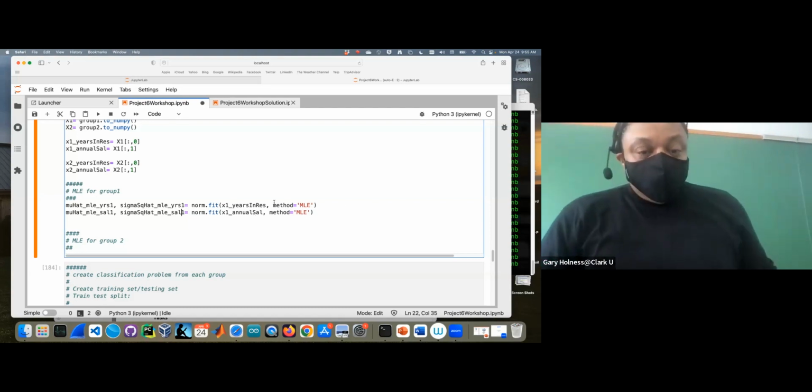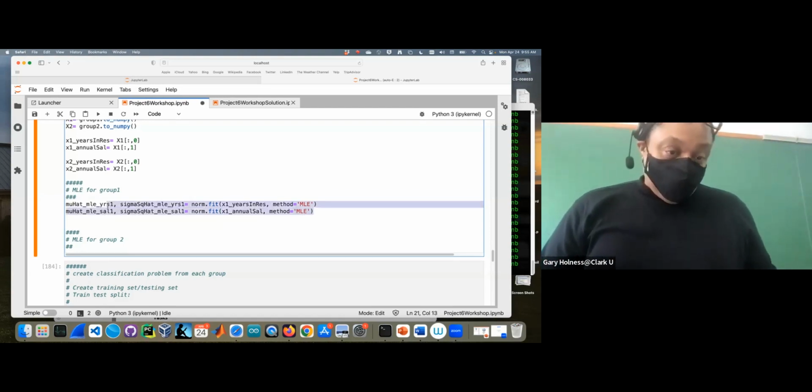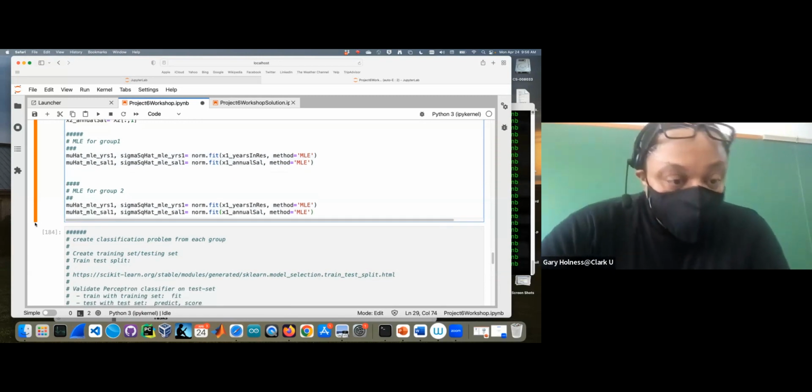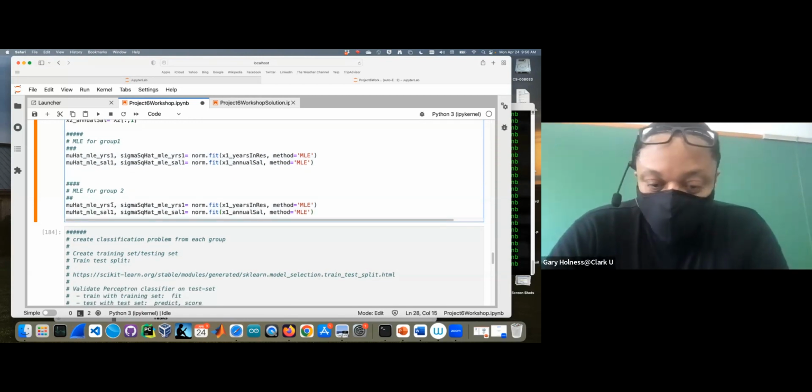Okay, so if we do that for the first group, we can also certainly do that for the second group. So let's do that for our second group. All right, so we do that. So it's years two, and this is going to be X2. That's going to be X2. That's going to be salary 2, and that's going to be salary 2.